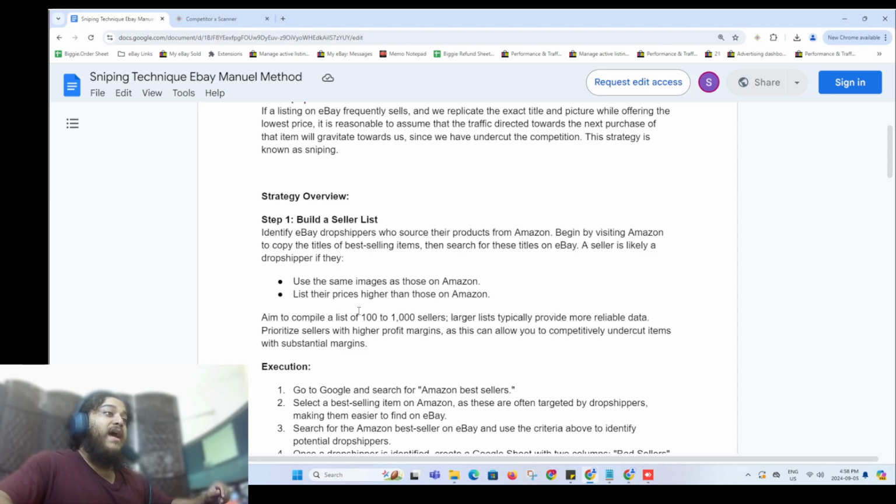You want to aim to have 100 to 1,000 sellers. If you don't look specifically for dropshippers, you'll look through their account and find items that are selling, but you won't know where they're getting them from. So you want to look specifically for dropshippers that are dropshipping from Amazon onto eBay.